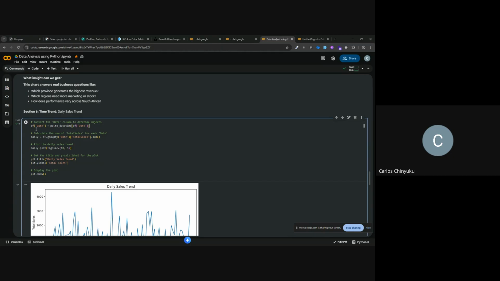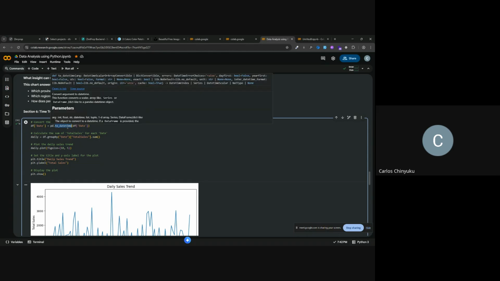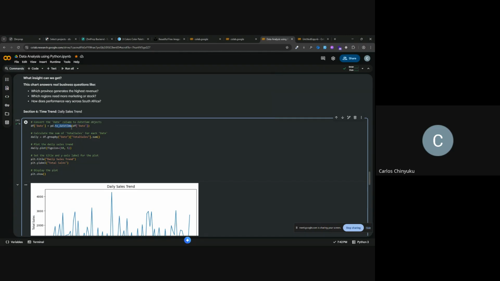So you see here, df date equals pd, I've explained, and then the function that I'm running here converts that to datetime. It's more like it's already existing in Python. That's how simple I can explain it. And then what are we converting? We are converting the date column here. I've already pointed it out here.